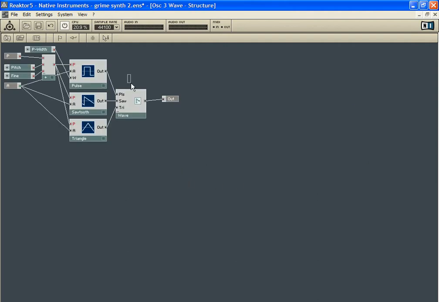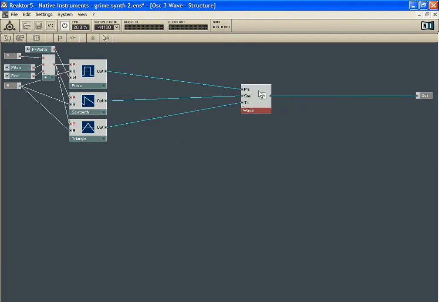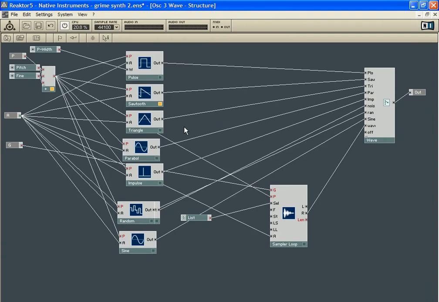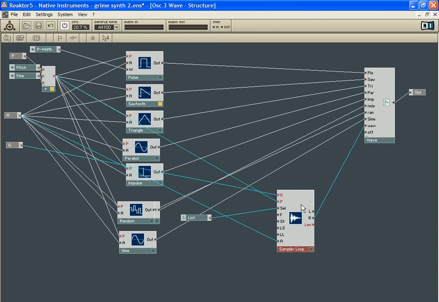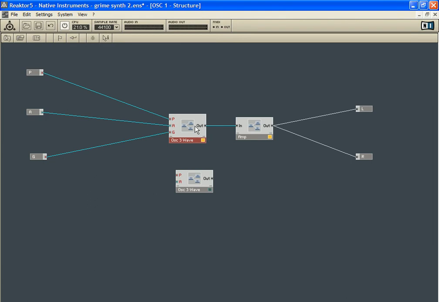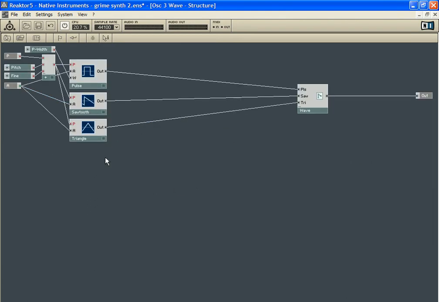When I went inside, you notice this is what Native Instruments had, and I altered it into this. I just basically added more inputs, added more waveforms, and then I added this. That's the sampler that I use to make the wavetables. I have a video on how to make the wavetables as well. Actually, my first video on Reaktor was about how to make wavetables. Alright, but yeah, I took this and I just altered it.